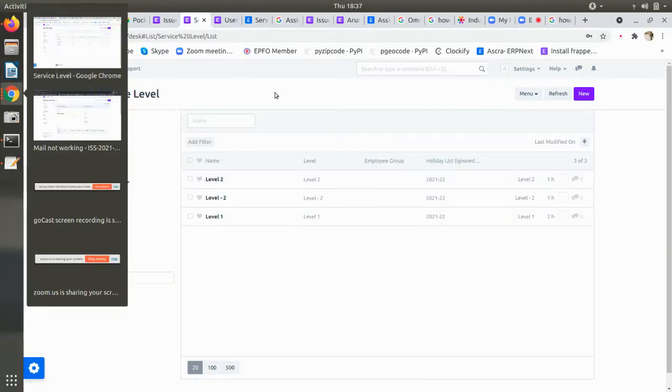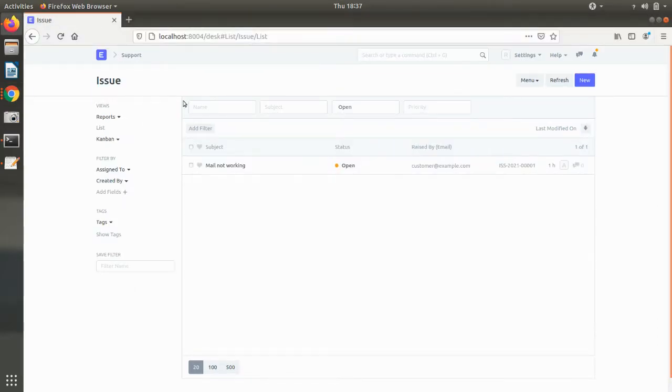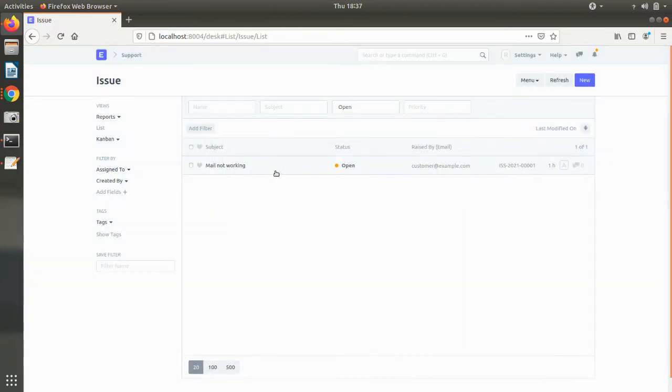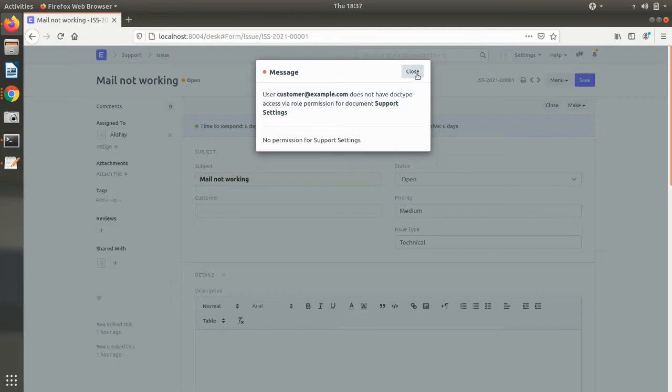So now we will go back to the customer screen. This is the customer screen. Here you will be raising one. One issue has already been created from him, and it is assigned to Akshay. What is this? No, the customer does not have access via role for the support service.